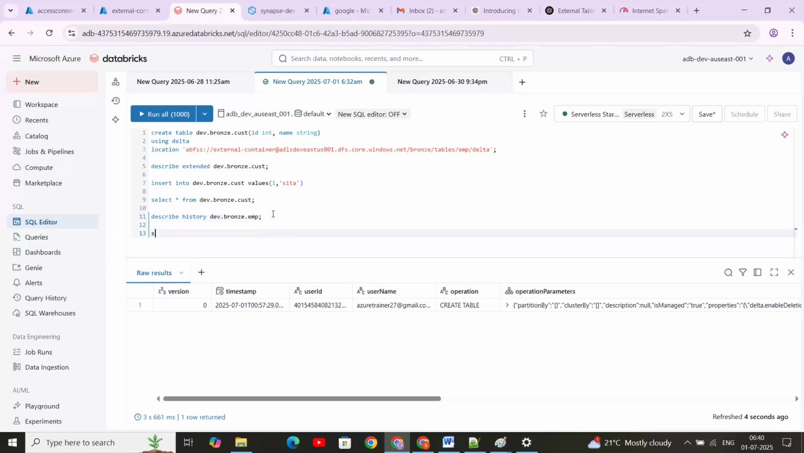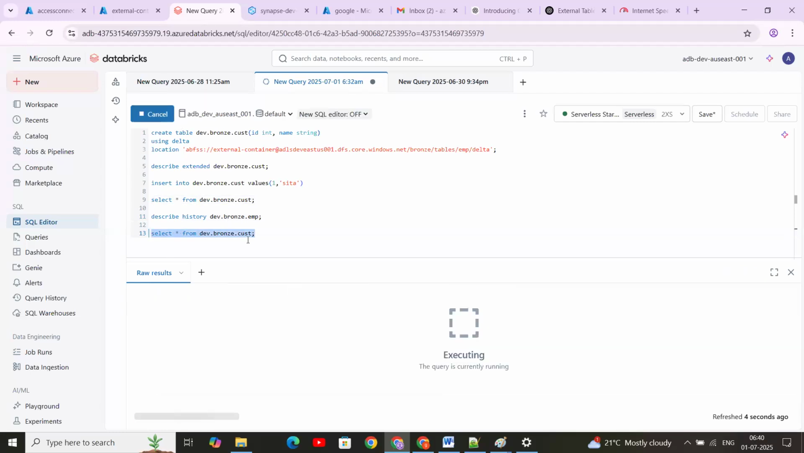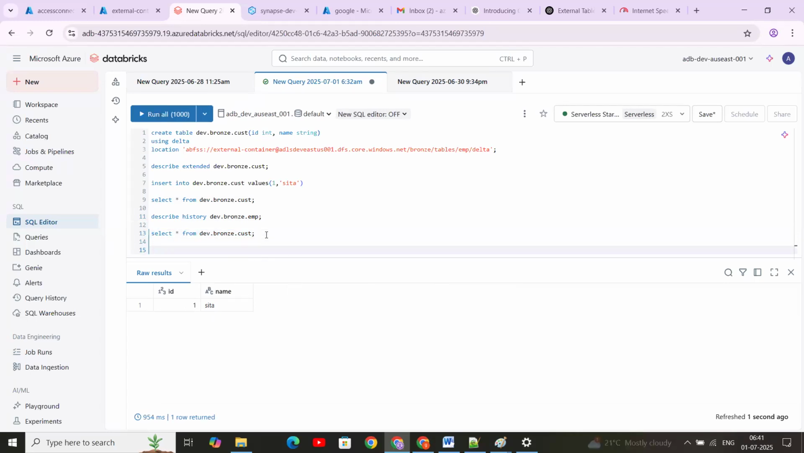Just now I'm running the query select star from dev.bronze.cust. If you see here, we have ID and name, correct? Now what I will do, I will insert one more record: insert into dev.bronze.cust values 1 comma Mita. I'm inserting. So I'm running the particular command.